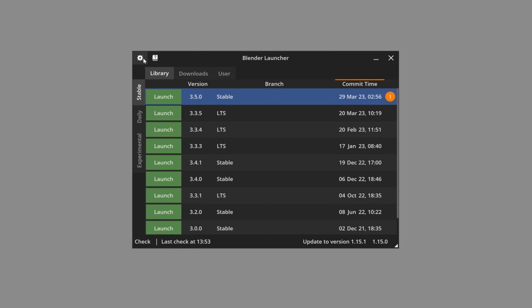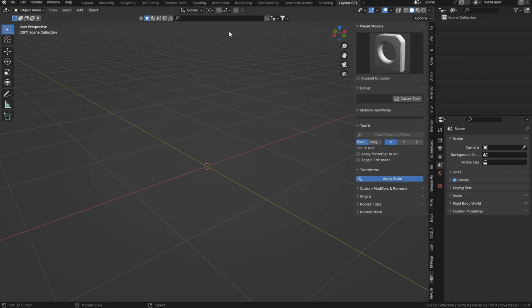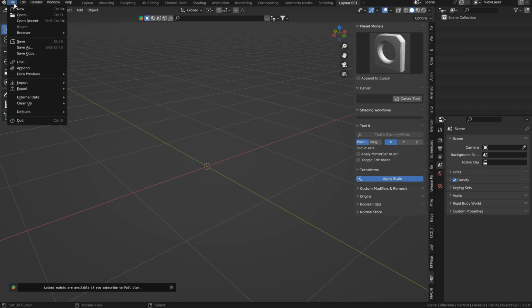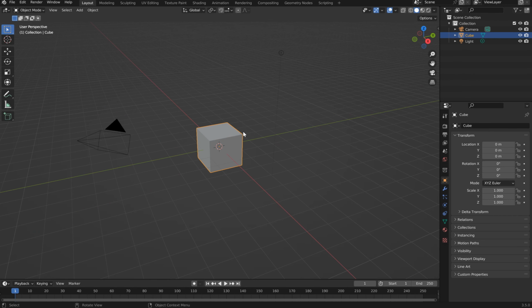And one quick tip, go into the settings and make sure to click to launch when the system starts. Otherwise, you end up having some problems. So what I'm going to do is blank out this version. I'm going to load the factory settings. This is basically what you start off with.